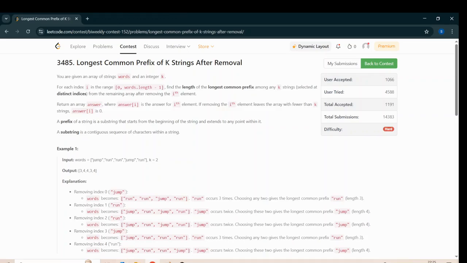Hello everyone. Today I'm going to discuss the third problem of LeetCode Biweekly Contest 152, which is Longest Common Prefix of K Strings After Removal. So we are given an array of strings words and an integer k. For each index i, we have to remove that string from the given array, and after removing, we have to find the length of the longest common prefix among any k strings that are left.